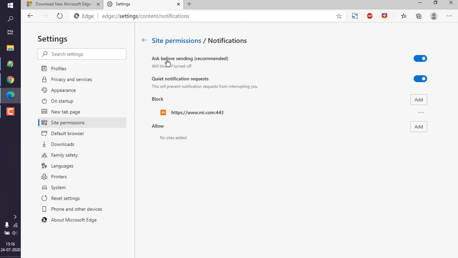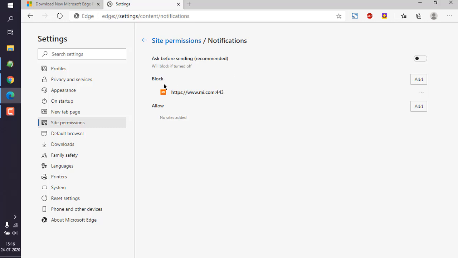So first is Ask before sending, which is set to recommended. You can completely block this if you want, and then you can choose to block individual websites or allow them. So let's say if I want to completely block notifications from Xiaomi's website, I can add that URL here, and if I want to allow, I can copy and paste the base URL here and it will be listed.